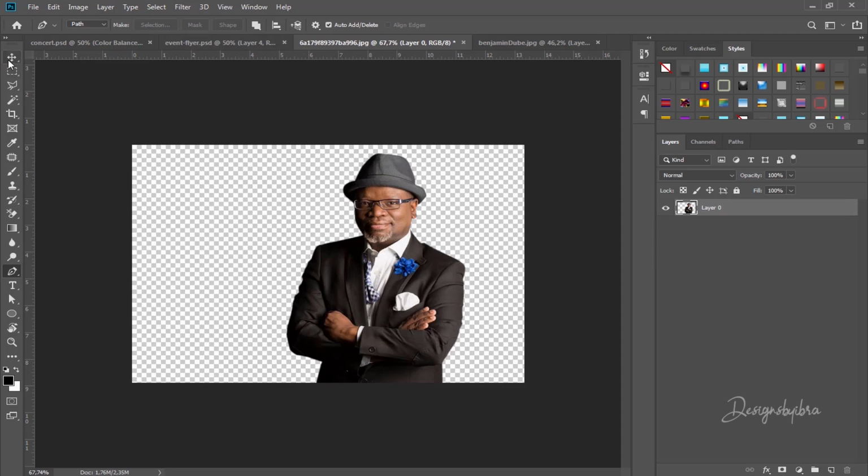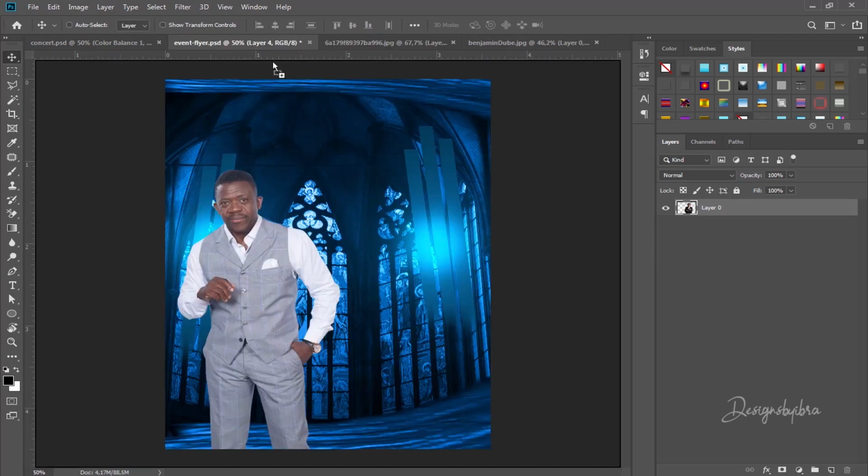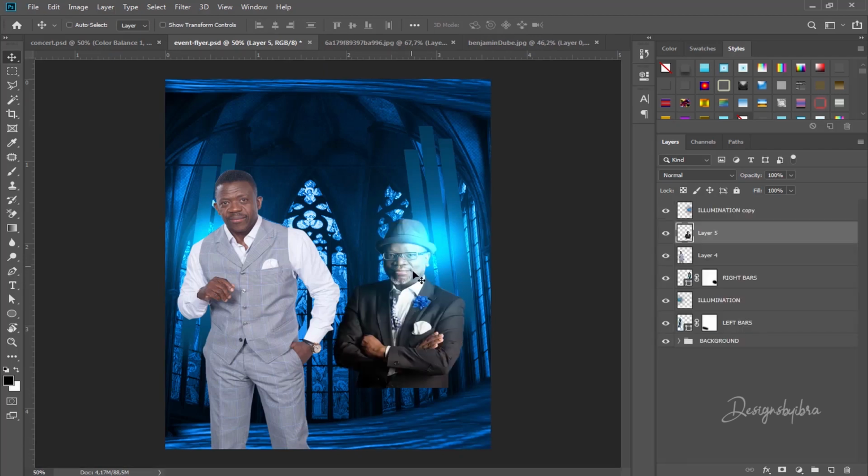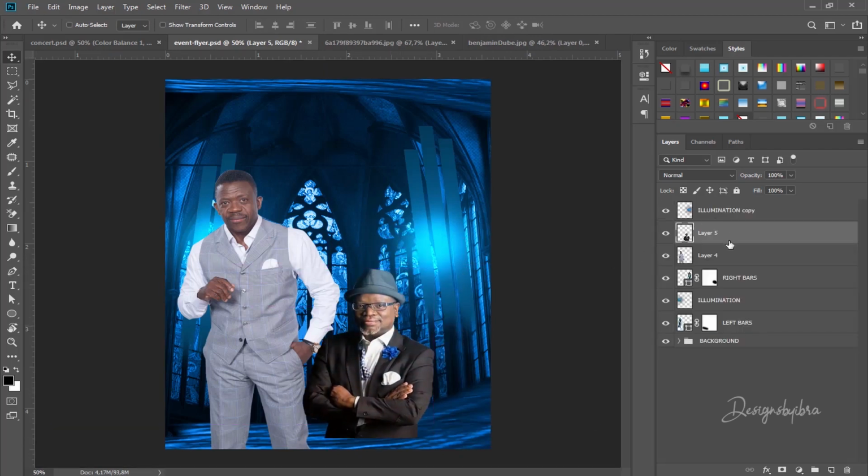So now we can go back to our move tool and drag this image to our flyer that we're working on. Cool. So now let's make sure they are placed on the topmost part of the layers we see here. Cool. Now let's select layer 5.